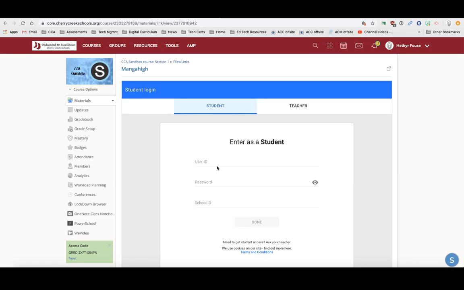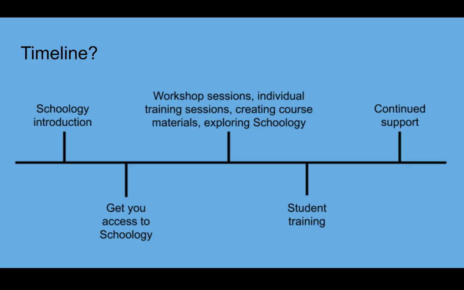We don't have a timeline set just yet. I would love your feedback to let me know what you're thinking, how long you would need to get your course materials ready. But this is a brief overview of what that could look like. So we've done the introduction. I will show you in a minute how you can log into Schoology. If it doesn't work for you for any reason, please let me know and I will help you. We will have workshop sessions that you can sign up for. We will also be more than happy to work with you one-on-one, and we'll have training sessions similar to what we've done with ARC this year.